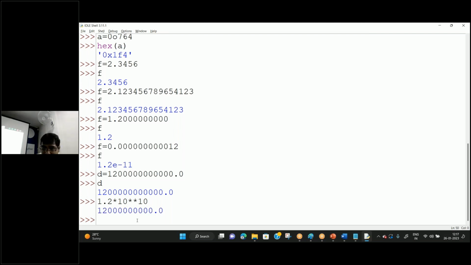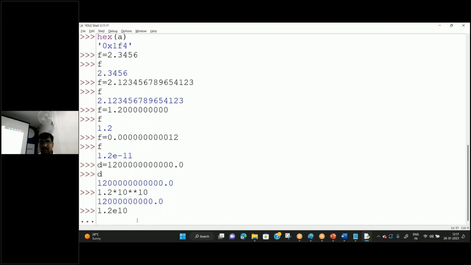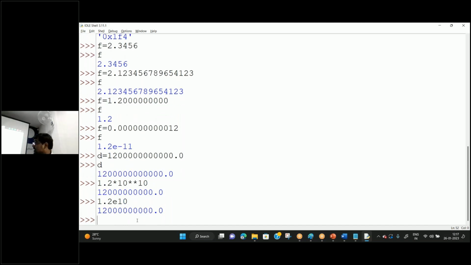Or else simply see this one, 1.2E10. Now observe, the first one and the second one both produce the same answer or not? Here 1.2E10 is my answer, 1.2 into 10 power 10. That means this one and this one are both the same. E is represented as into 10 power.